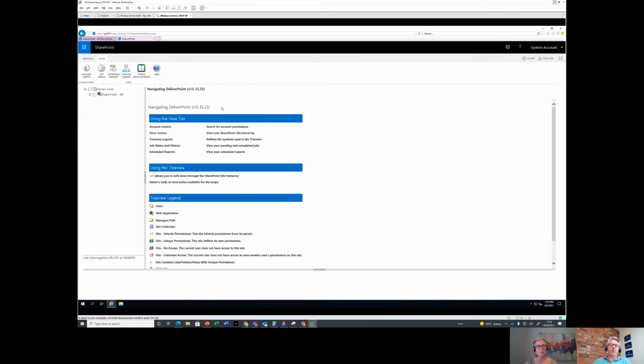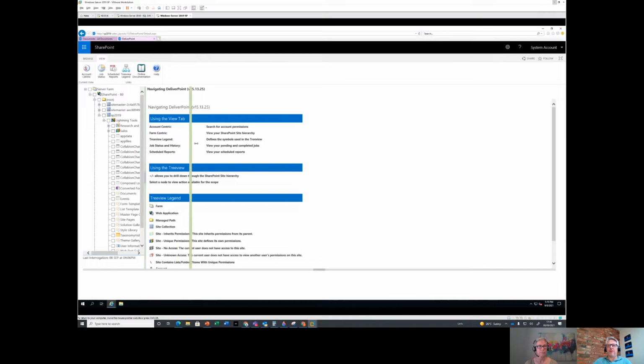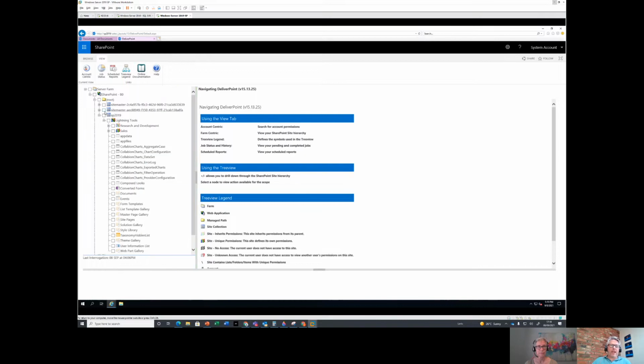And from there, we can start to really centralize our permissions management. It shows the farm. It will show us multiple web applications if we have them, and we can drill into each of our managed paths and into our site collections and start to see the different sites and the lists and the libraries that make up those site collections. And very visibly, you can see which of these sites in this hierarchy or tree view have unique permissions and which ones have inherited permissions and which ones contain other objects that have broken permission inheritance as well.